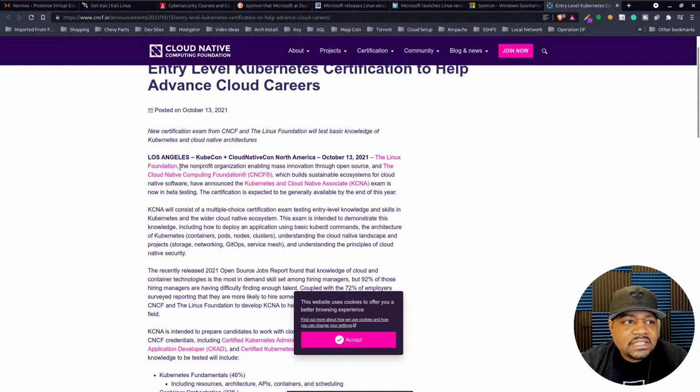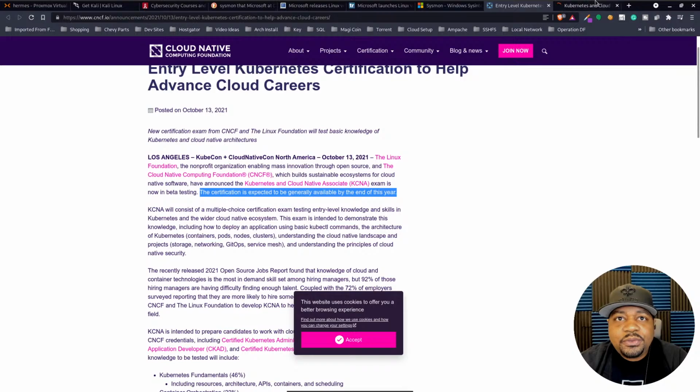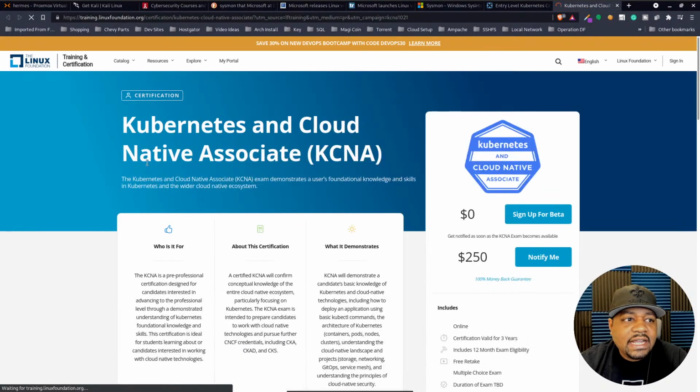October 13th. The Linux Foundation, a nonprofit organization enabling mass innovation through open source, and the Cloud Native Computing Foundation, CNCF, which builds sustainable ecosystems for cloud native software, have announced the Kubernetes and Cloud Native Associate exam, and it's now in beta testing. It says the certification is expected to be generally available by the end of this year. So this may be something you guys want to look into as well. This is kind of vendor specific, or application specific, but it's Kubernetes and Cloud Native Associate.